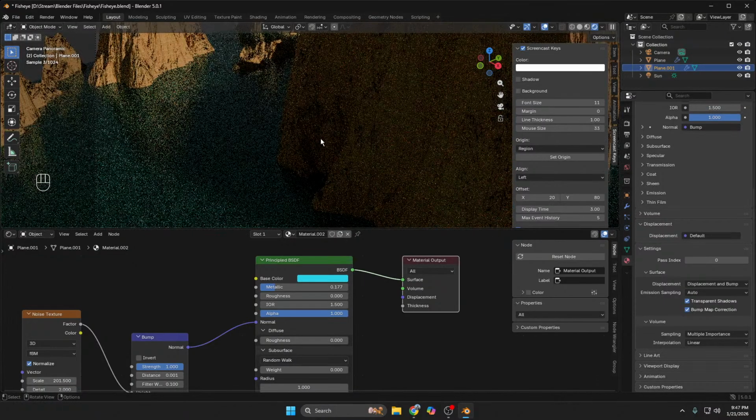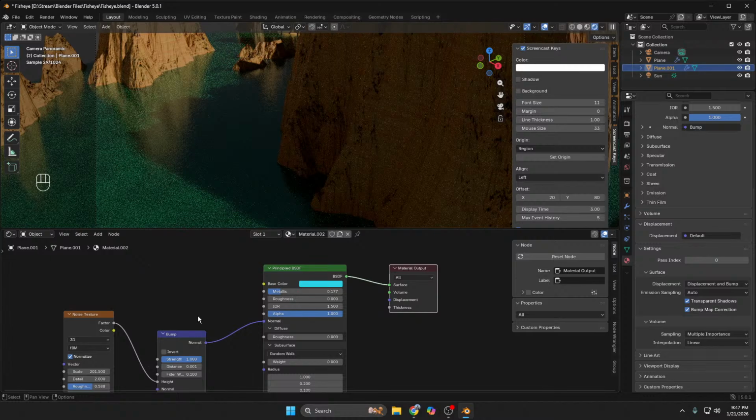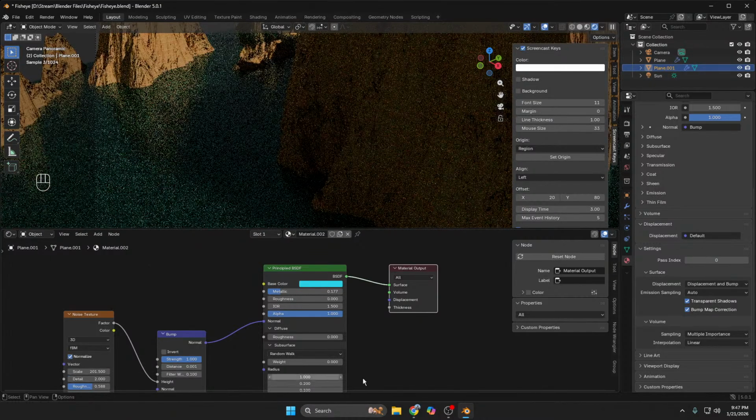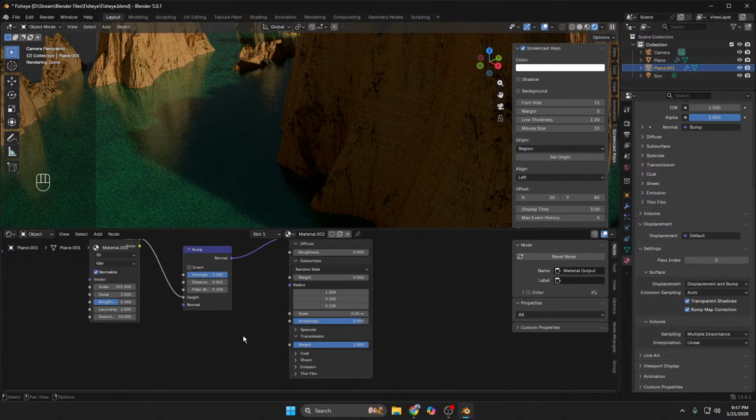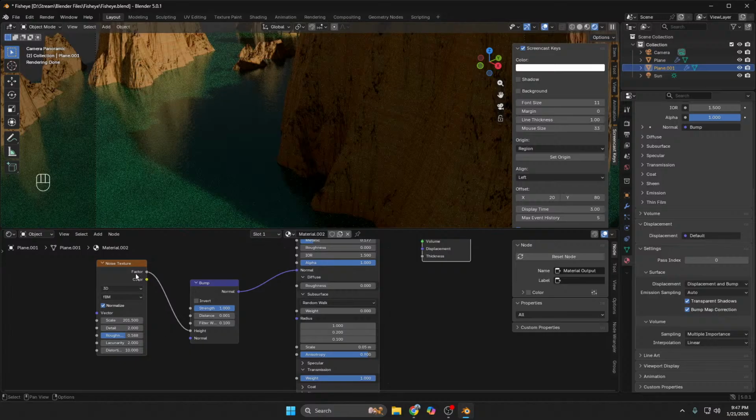Okay, it's in the normal. But what is up with the... No, do we need to normalize? Why doesn't it look like what he did? The noise texture is in the height. It is in the normal.